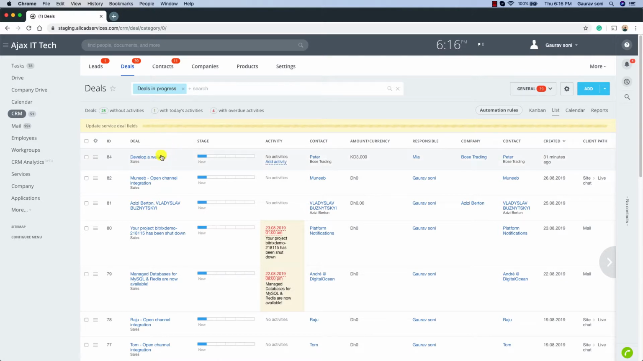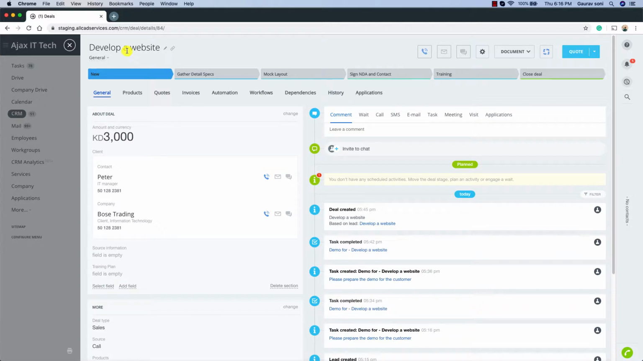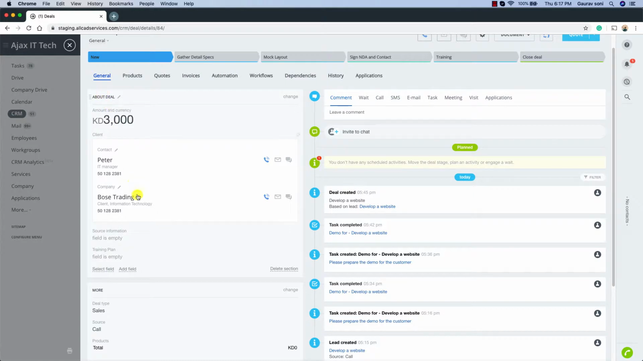Now let's go ahead and open up one of the deals. For example, let's open up the one that we had just created, which was develop a website. On the left hand side, we have the entire form. The form can be different from what you have in the leads. So for example, if I modify any of the details right here, it is not going to be reflected in the leads form.